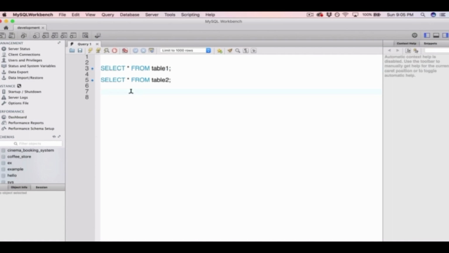If I hadn't made a selection, I just had my cursor down here and click this lightning bolt, it's going to run the first query and then it's going to run the second query straight afterwards. Now this second lightning bolt works slightly differently. It's going to execute the statement under the keyboard cursor.